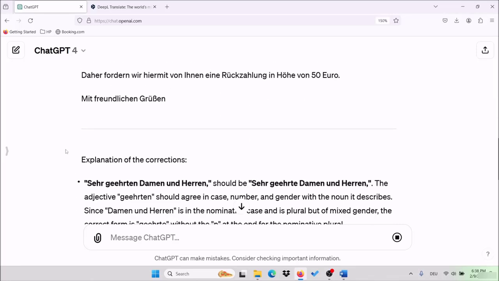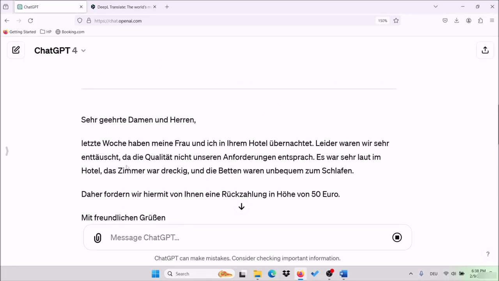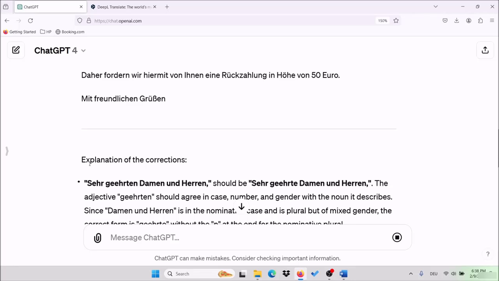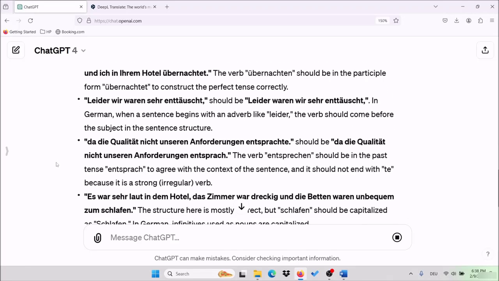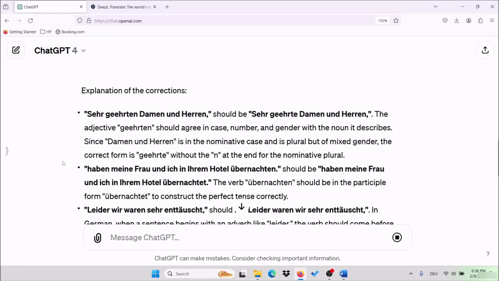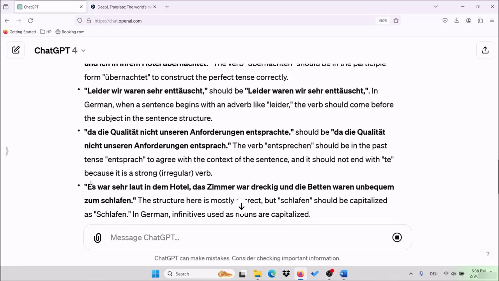Mit freundlichen Grüßen. So you can see that he corrected all of the mistakes, and you have here again the explanation. If you have another email or another text that you would like to correct, then you could add it also in here to get it corrected from ChatGPT.